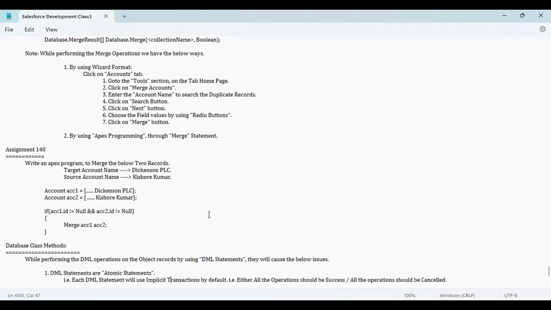So how are we going to perform the merge operation? It's just this way. This is a sample assignment. Let's say the target account name is Dickinson PLC and the source account is Kishore.